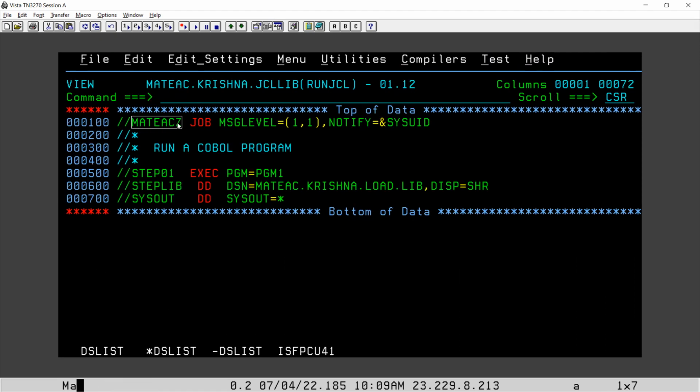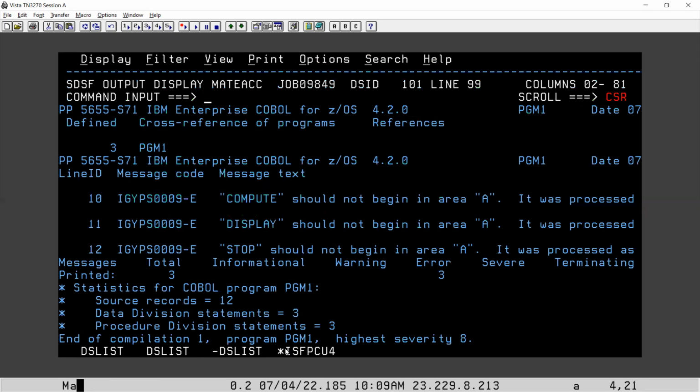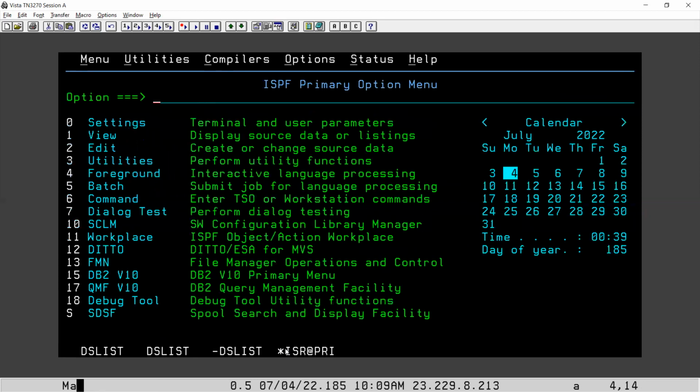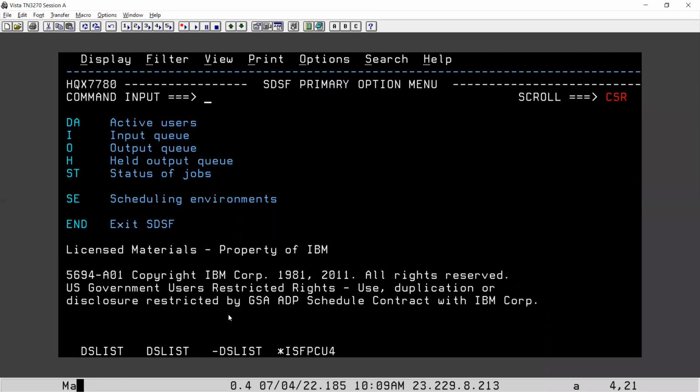Take this job name, and this is the area where we see the output. So I'm going back. From the primary screen, you can see the option SDSF. Here we see the output spool. SDSF stands for spool search and display facility. We simply call it spool. In spool we can see the output. We can select options, ST for status of jobs.